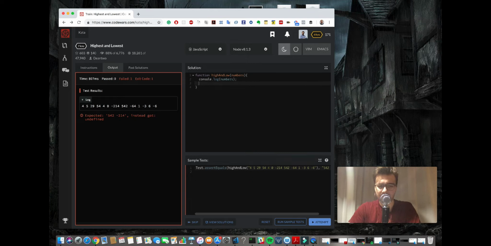So first what we're gonna do is const number array. It's always easier to operate on arrays, and then we split on space. Okay, so now we're gonna have this in array.